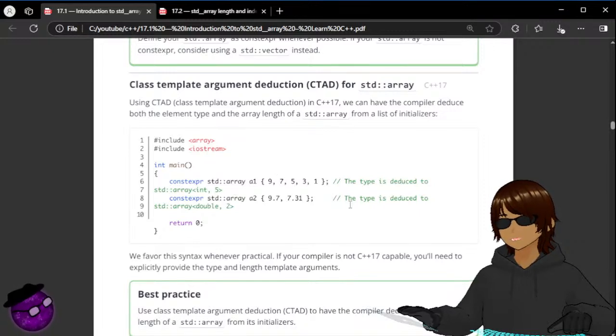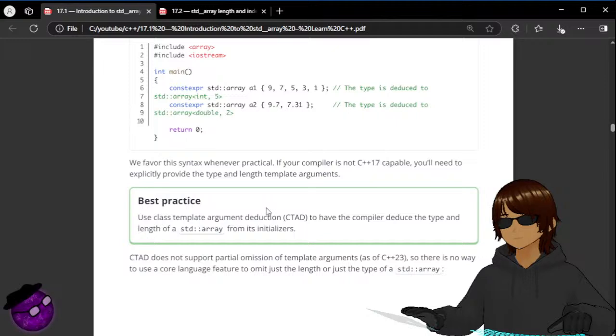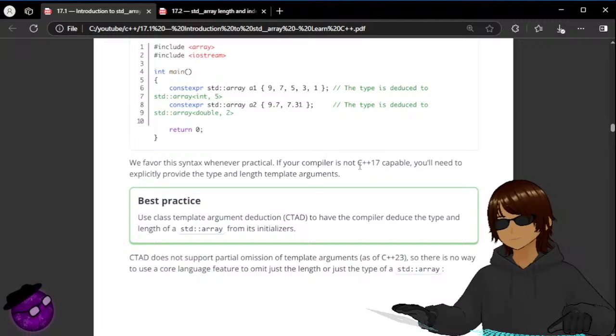So over here, the compiler deduces that it's integer with the length 5. We favor this syntax whenever practical. If your compiler is not C++17 capable, you will need to explicitly provide the type and length template arguments.